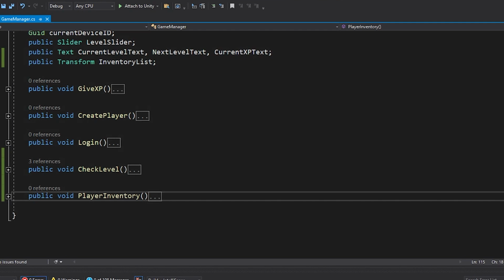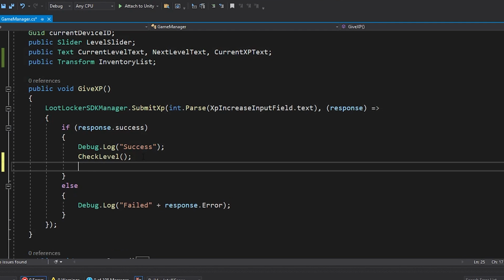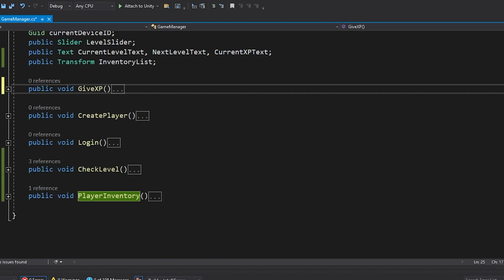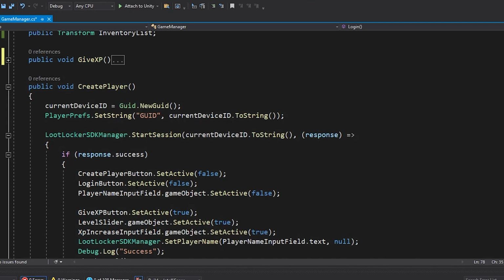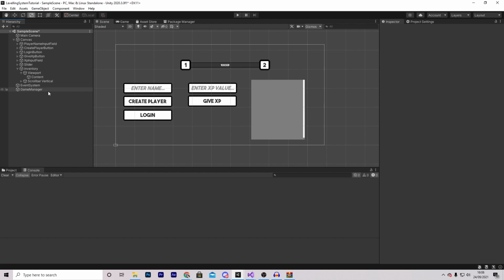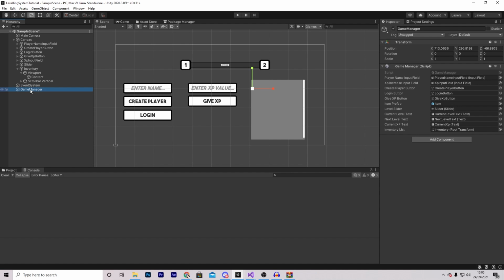The way we're going to call it is go to GiveXP and call PlayerInventory. We also want to call it every time we log in or create a player. Just like we did with the check level, we're going to check the player's inventory. Okay, before we can test this out, I almost forgot: go to your game manager and make sure your inventory list is actually the content and not the inventory item itself.